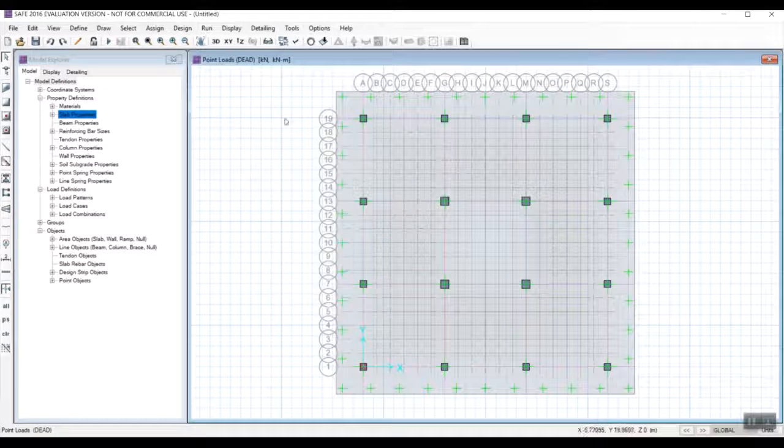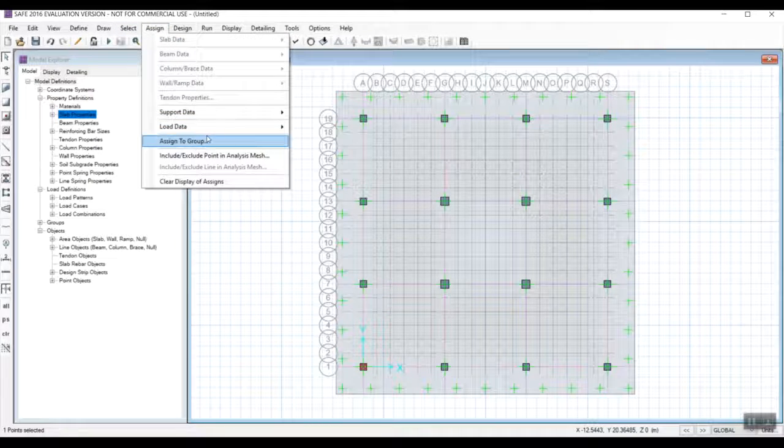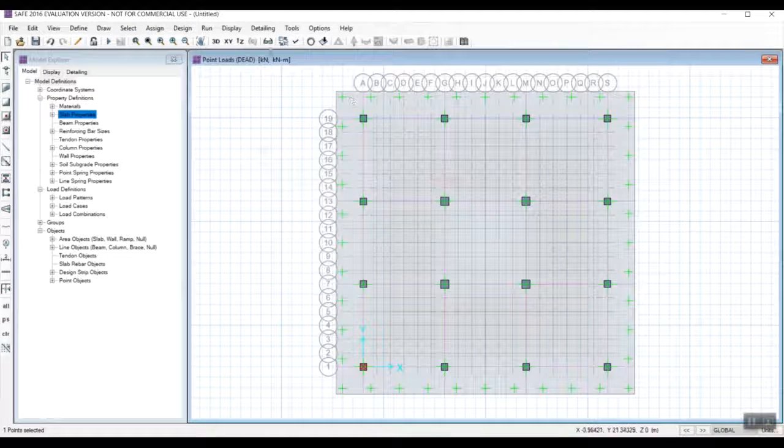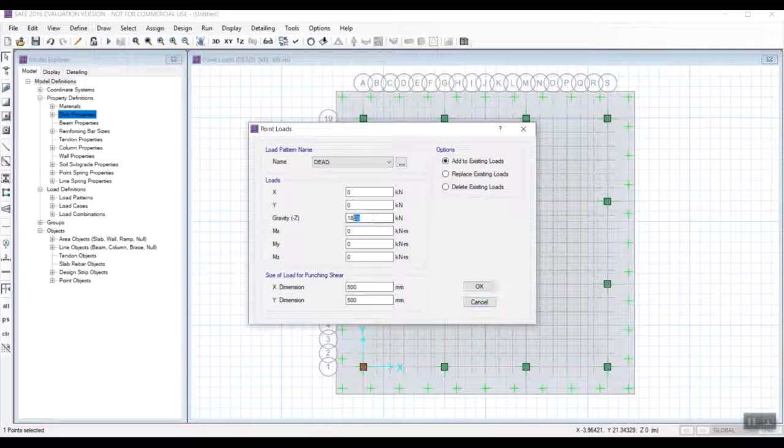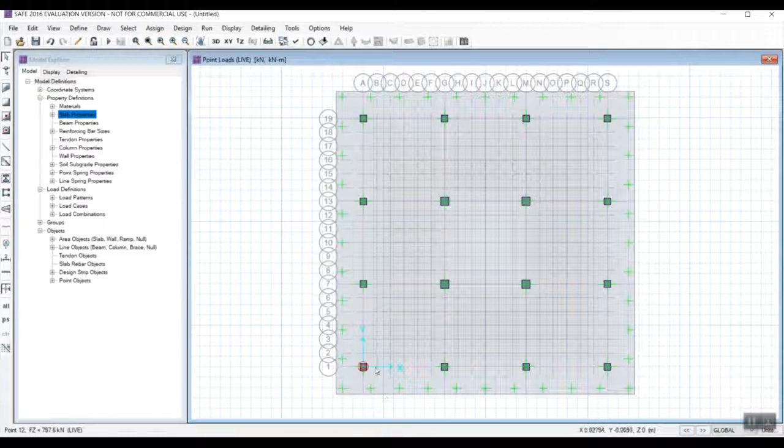So click on OK. Now we will select the point again and go to assign load data, point loads, and we'll choose live load and we'll choose 797.6. So click on OK. So we have to do this for all the individual columns here.